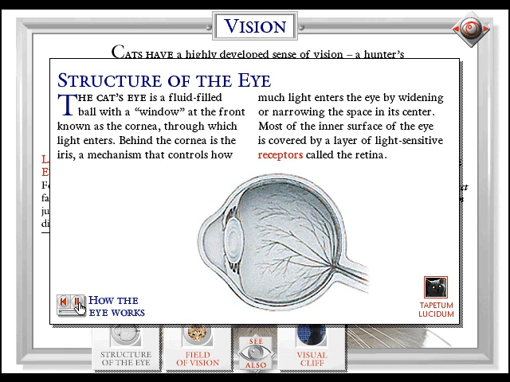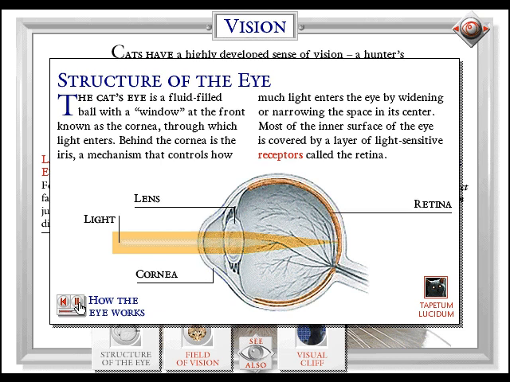As light from an image enters a cat's eye, it passes through the transparent cornea and the lens. From here, the light is focused onto a layer of light-sensitive receptors called the retina. The receptors react to the light by sending nerve impulses along the optic nerve to the brain, where they are interpreted as images.